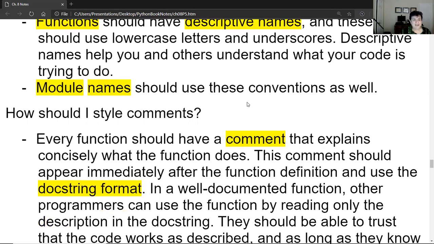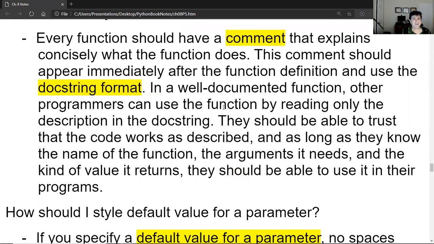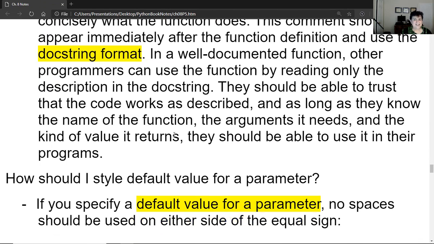How should I style comments? Well, every function should have a comment that explains concisely what the function does. This comment should appear immediately after the function definition and use the docstring format. In a well-documented function, other programmers can use the function by reading only the description in the docstring. They should be able to trust that the code works as described. And as long as they know the name of the function, the arguments it needs, and the kind of value it returns, they should be able to use it in their programs.